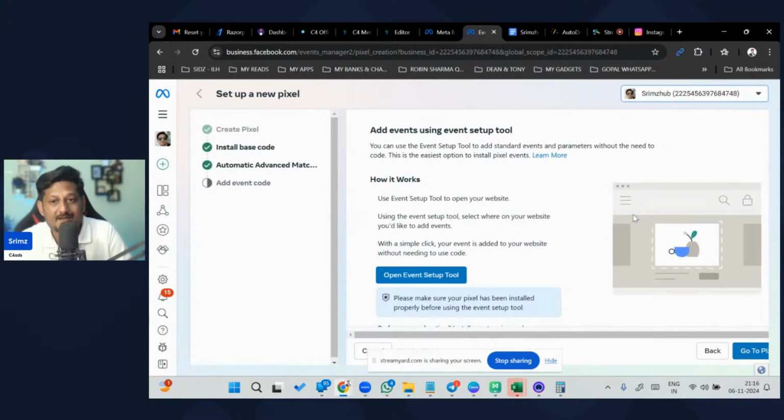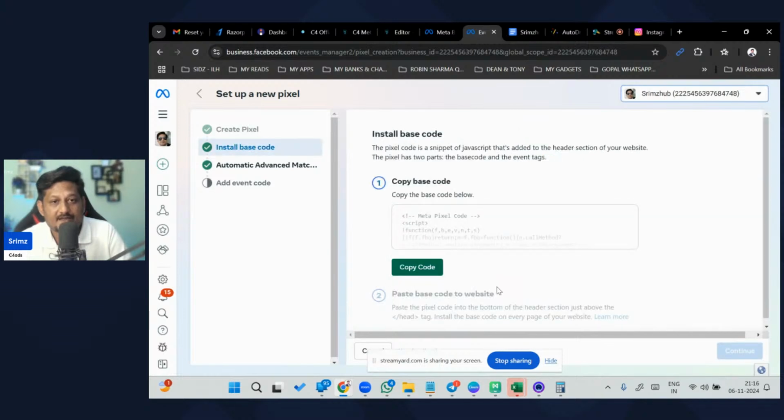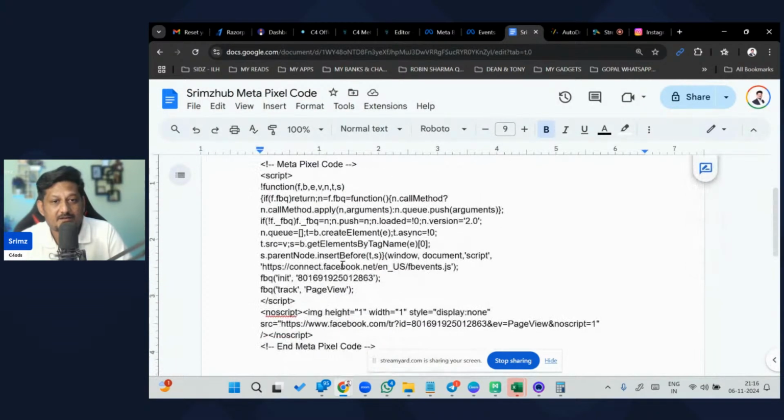When you click there, you will reach here. Click on the second option, install base code. Okay, copy the code, copy the base code. The code is already written for you. You just have to copy it, again paste it in the Google Doc. I have already pasted it.